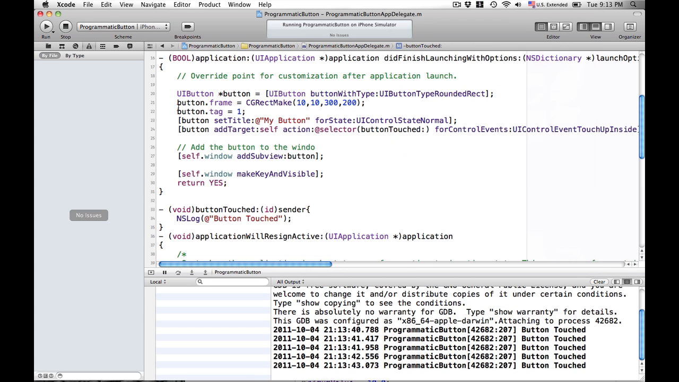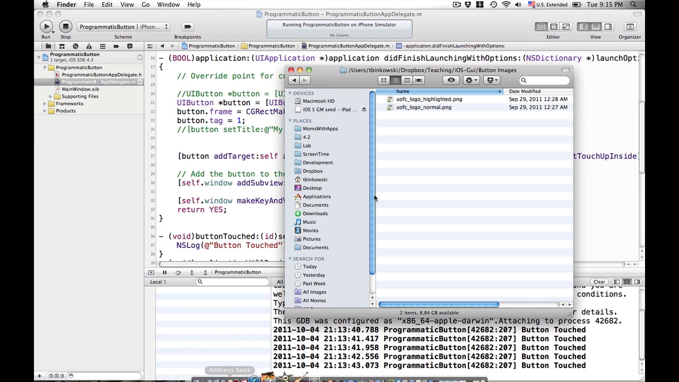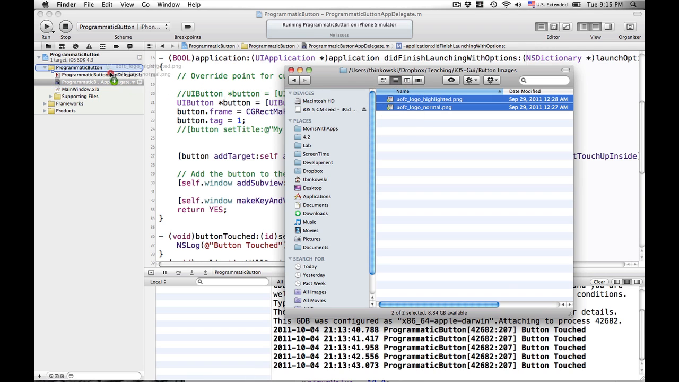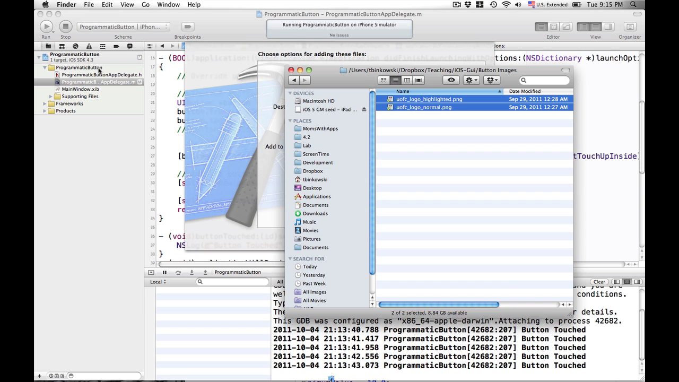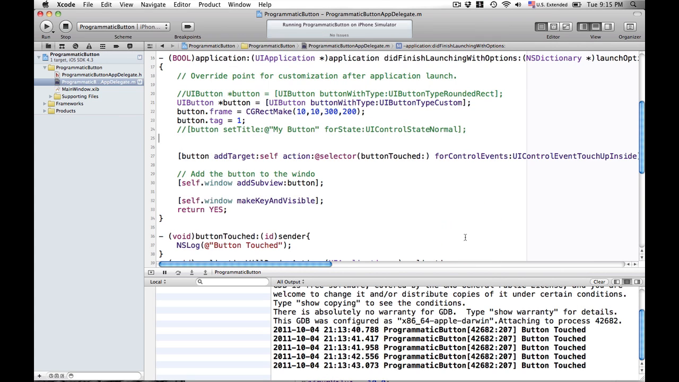All right, well, that was a very unimpressive application. So let's try to dress it up a little bit to make it a little more exciting. What we're going to do is create a custom button using images. So let's drag and drop two images I prepared into our project. Just drag them into the navigation pane, and it'll ask you to add them to your project. Go ahead and do that.